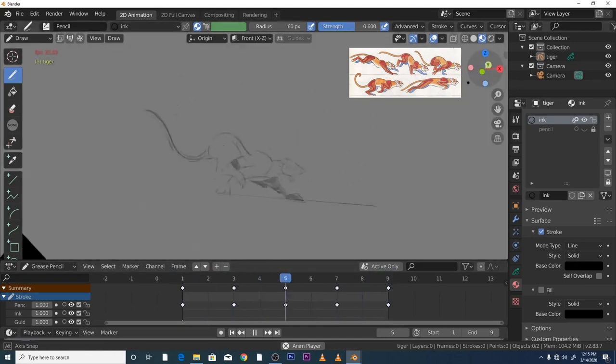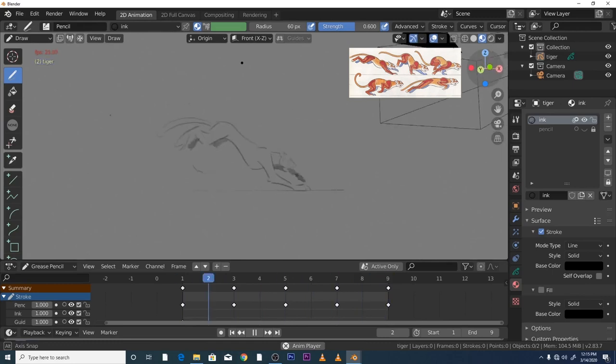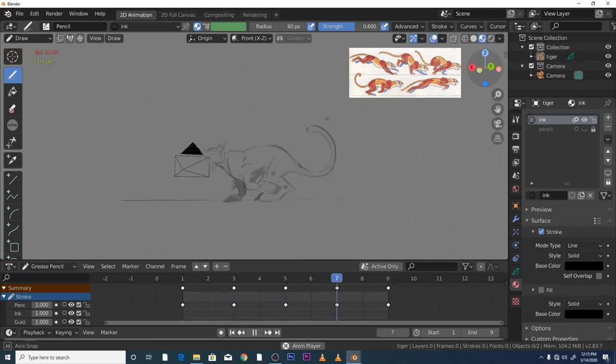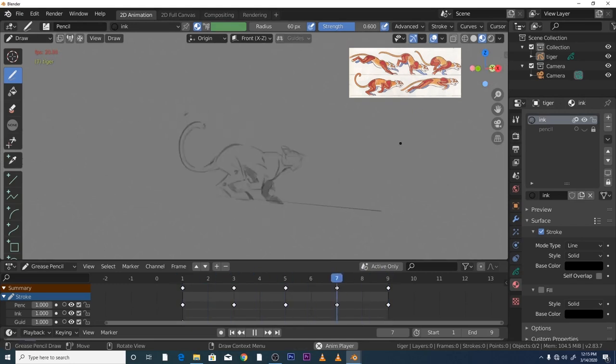But the key with grease pencil is the ability to do 3D animation, and I think the strength is when you incorporate a scene with 3D, and that's when grease pencil will show that it's more advanced than anything out there.